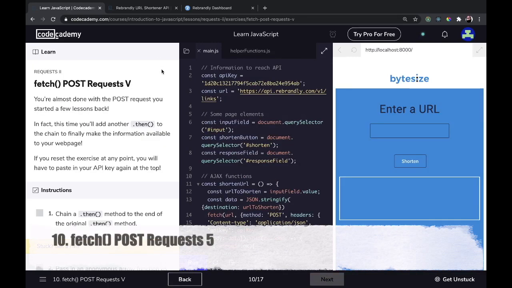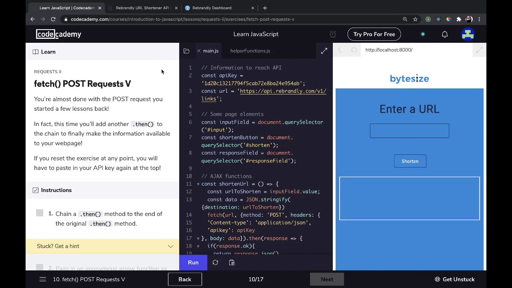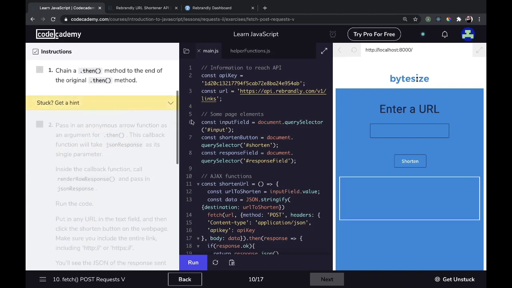Fetch post request 5. You're almost done with the post request you started a few lessons back. In fact, this time you'll add another .then to the chain to finally make the information available to your web page. If you reset the exercise at any point, you will have to paste your API key again at the top. Instructions. 1. Chain a .then method to the end of the original .then method.